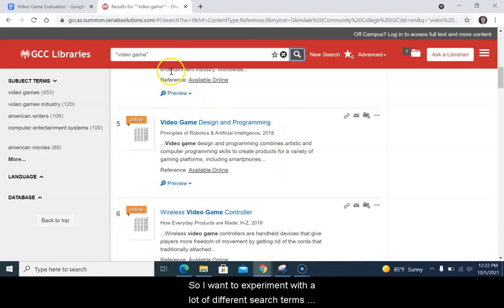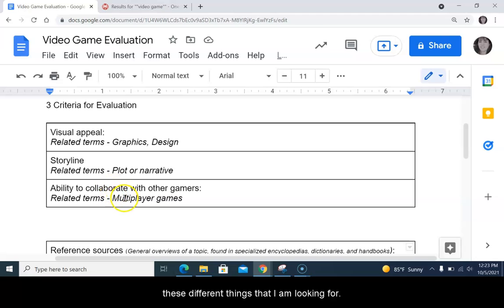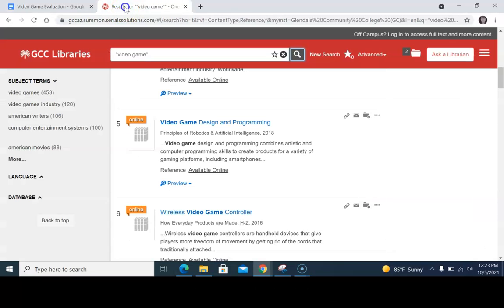So I want to experiment with a lot of different search terms up here in the search box. And I'm going to keep referring to my criteria for evaluation and thinking about these different things that I am looking for. So I'm probably going to try several different searches. And remember, right now, we are only looking for reference articles.